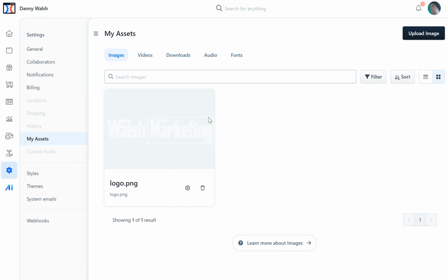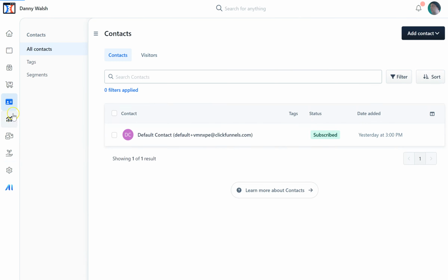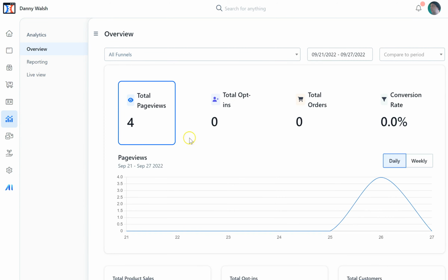So you've got this standalone gallery. You've got this standalone contact section. You've got the standalone analytics with live view as well, so you can instantly see how many people are on your page at any one time and what's going on, and it's like things going crazy. You've got the reporting there as well, so you can backtrack.